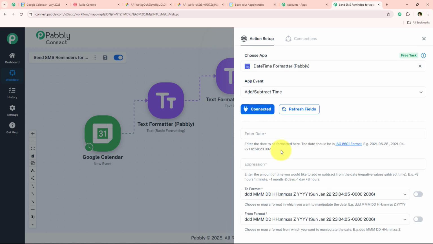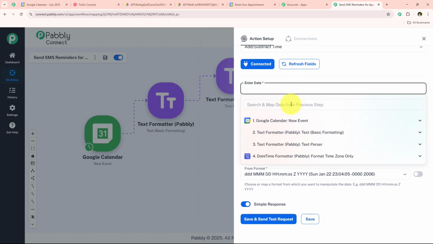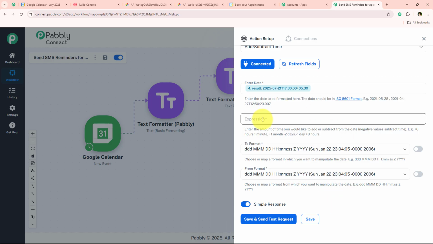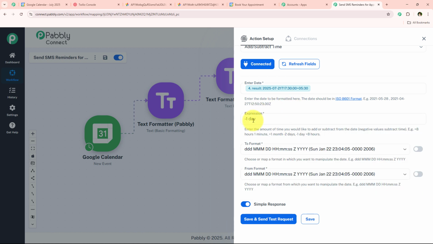And now it is asking me to enter the date. So I'm going to simply enter the date right over here, which we received from this response of our date time formatter. So I'm simply going to map it right over here. And now for the expressions, we have to minus the 1 day. What I want is that from this date, I want to send an SMS 1 day before this date. So I'm going to simply minus a day. So I'm going to enter -1 day right over here for the expression so that we can get the date for which we're going to add the delay.